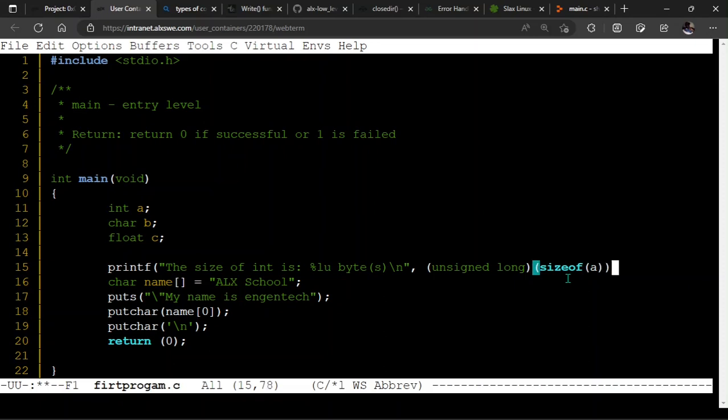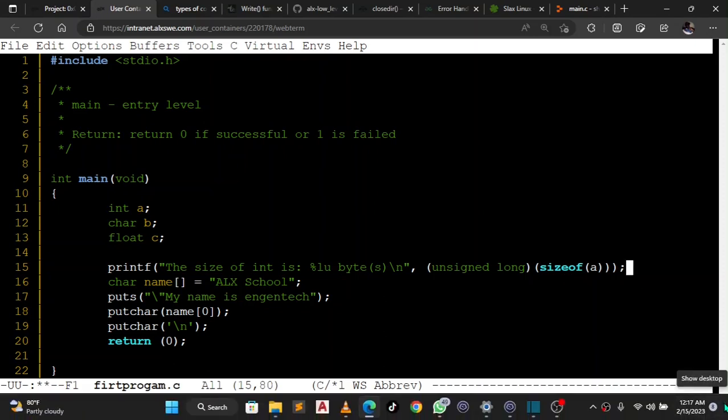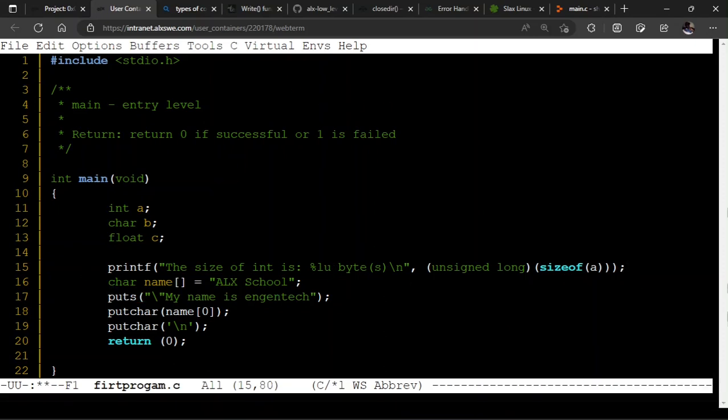Okay, ensure that the bracket you open is equal to the bracket you close. Now what this simply means is that when it's trying to run the program, it will first print the size of the integer. Immediately it sees this percentage sign, it will look at the format specifier, which is lu, and then take the variable name, which is a. Of course, we are printing sizeof, so that is a value. That's going to be a number that represents the memory bytes which an integer occupies in memory.